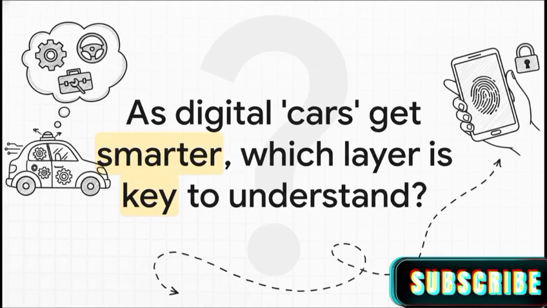So that leaves us with a really interesting question for the future. As our digital cars get smarter and smarter, we're talking more like self-driving cars every day, which of these layers do you think will be the most important for us to understand? Will it be the powerful engine under the hood, the dashboard and controls we use, or the toolbox that keeps it all safe? Something to think about the next time you pick up your phone.